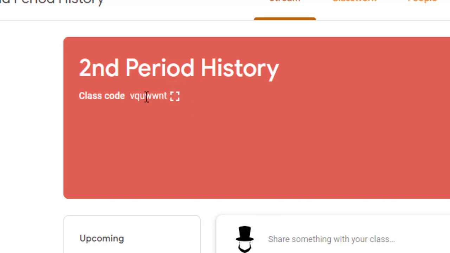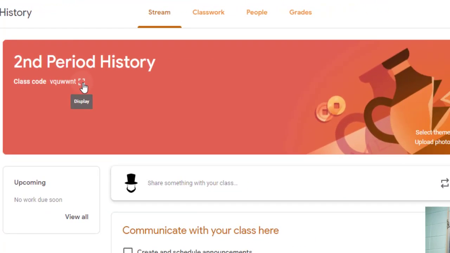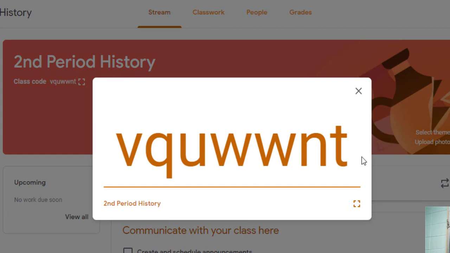So you could write this code on the board. You could hit this little button right here to display the code, and it's going to make the code a lot bigger so that they can get the code. All right, so that's really all you need to do to get a Google Classroom going.